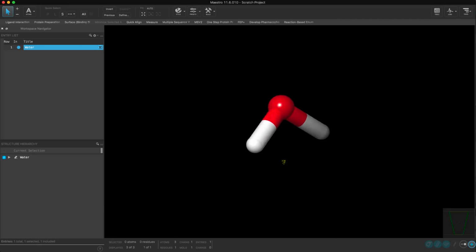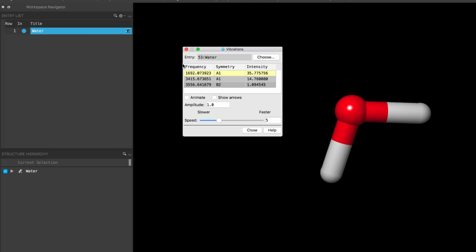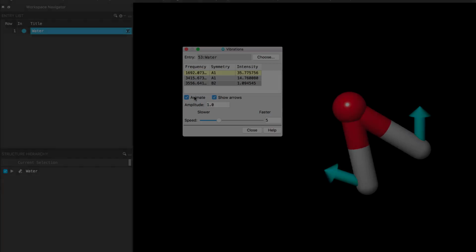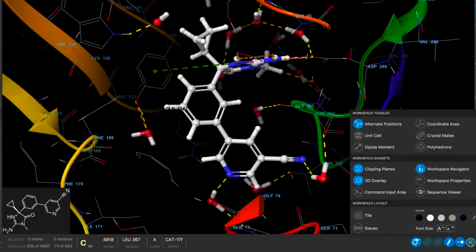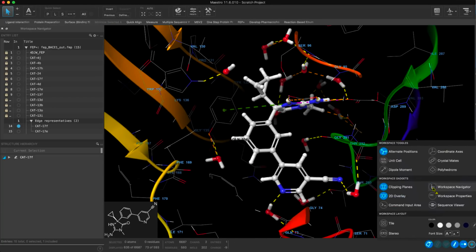For structures with vibrational data, as generated by a Jaguar frequency calculation, the display of the vibrational motion of the atoms can now be represented with arrows, ideal for saving as images, but also can be combined with the animation if desired. Down in the Workspace config, a new option to control the display of the Workspace Navigator is available.